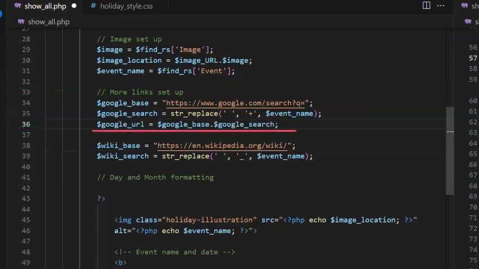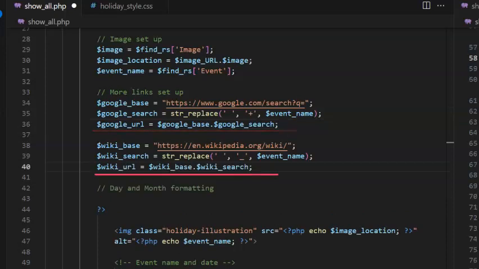We then need to join our base with our search term. So to do that for Google, set up a variable called Google URL and have $Google base. Remember, our dot concatenates, and concatenate with Google search. And then do almost the same thing for your wiki URL, concatenating your wiki base and your wiki search.